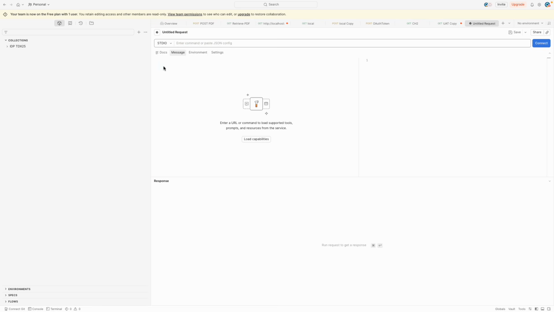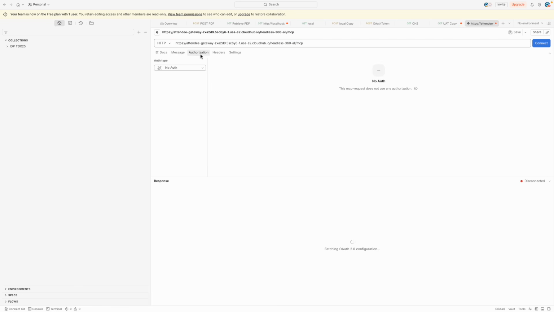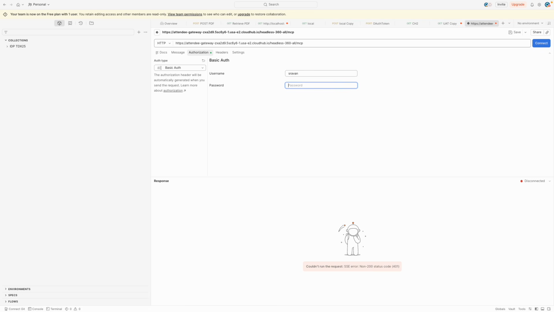So click on MCP and choose the streaming type as HTTP. All right, this is streamable HTTP. Copy and paste the URL that you have over here and go to the authorization tab. You remember we have used our basic auth policy, so I will give the username and password here, and you have to connect to the MCP server.